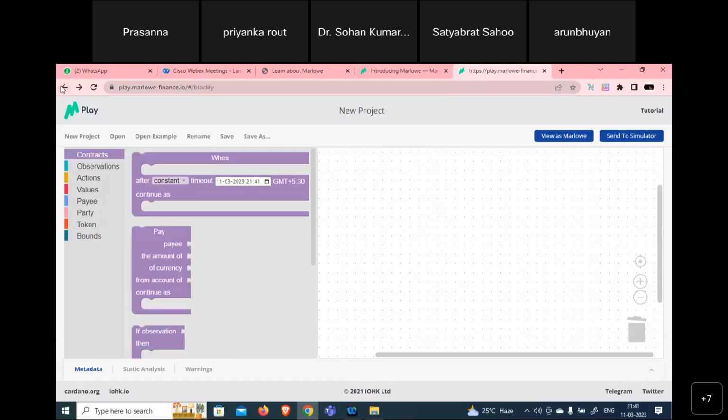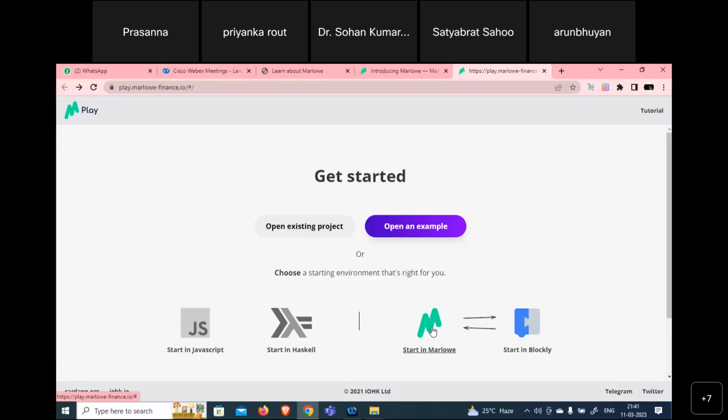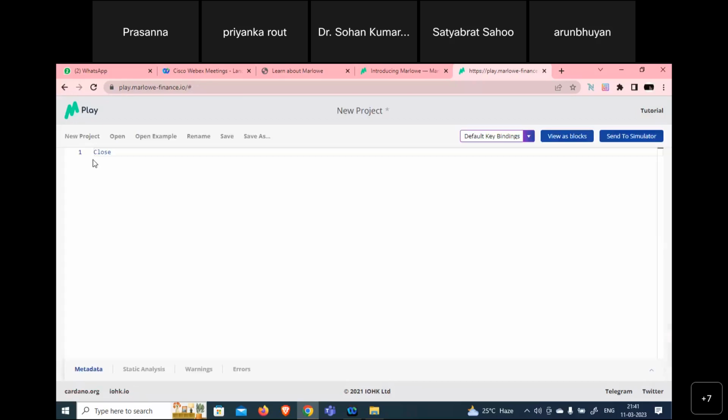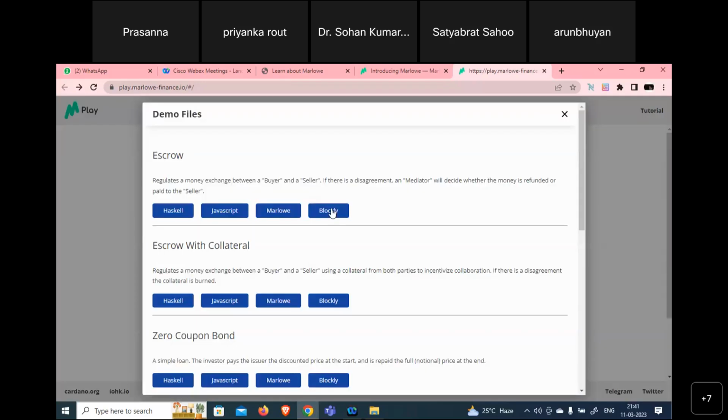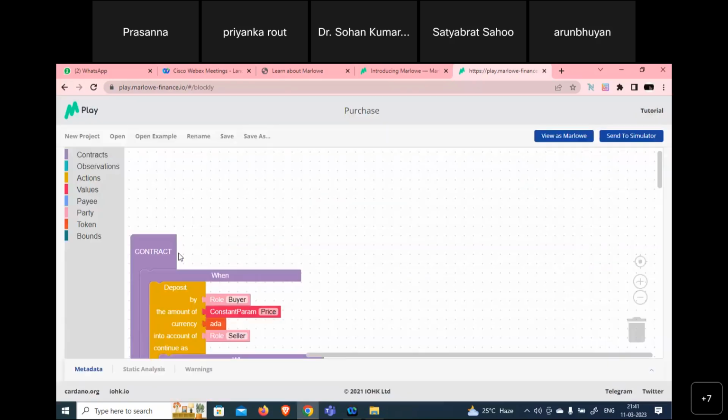I'm back here. Whenever you start with Marlowe, you can see that the command is written here. You have to write the code. But it is better if you do it in Blockly, it will help you to build the application. Suppose now I'll open an example. So this is an example. Simple, I'm giving an example.